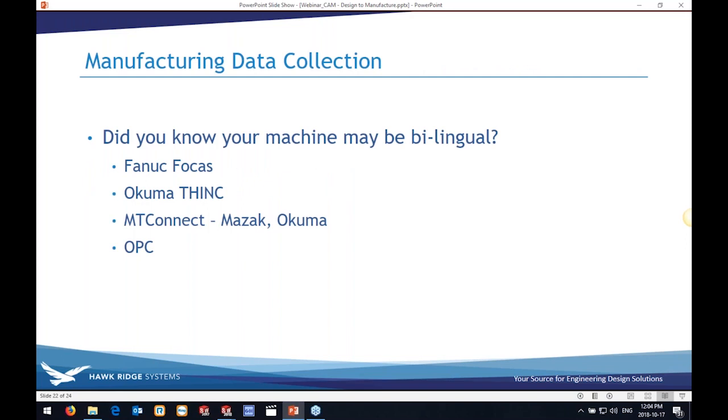Now, some of you may not know that your CNC tools are actually bilingual and maybe trilingual. So obviously we can run G-code, there's Mazak with Mazatrol and things like that, but there's actually another language in the background that machine tools can read. So there's been a kind of industry direction towards, well, how can we get that machining data off of the machine?